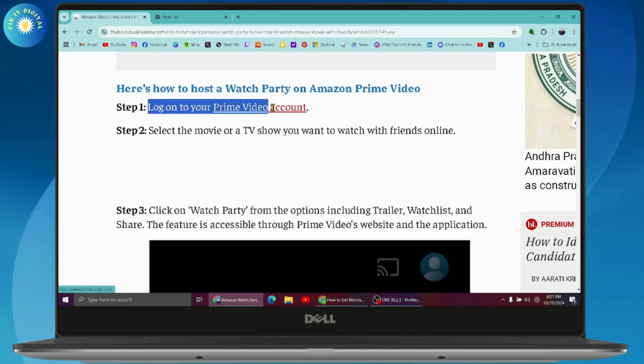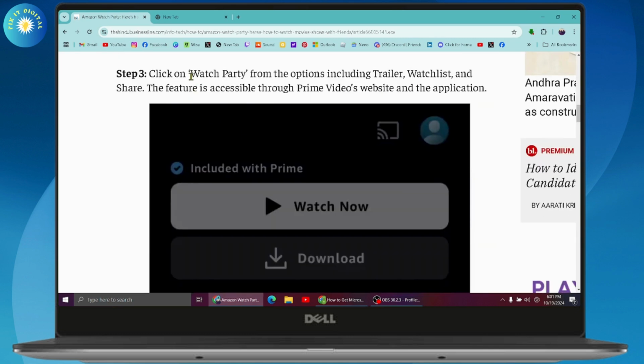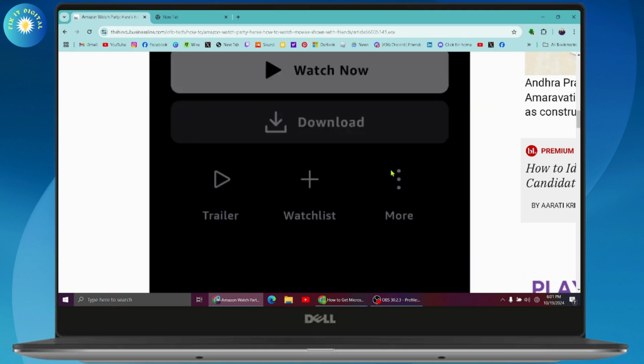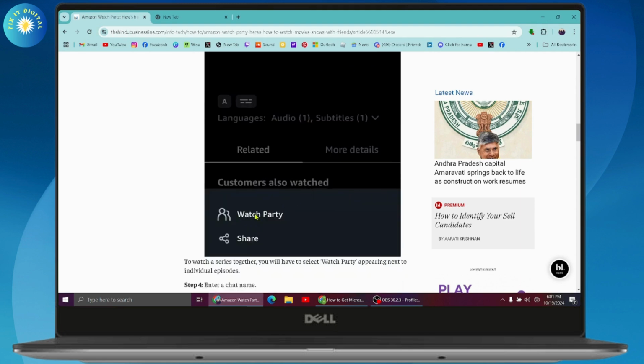First, log into your Prime Video account and then select a movie or TV show that you want to watch with your friends online. After that, click on the watch party from the options including trailer, watch list, and share. The feature is accessible through Prime Video's website and the application. So you will find the watch party option on the bottom of your screen. You can simply go with watch party.